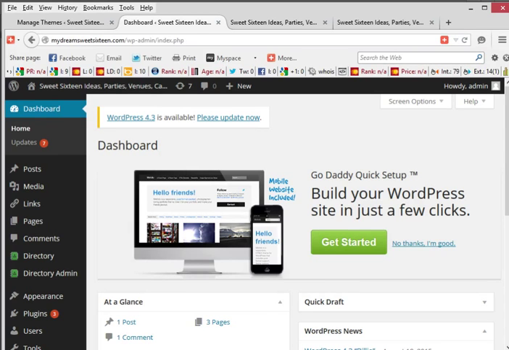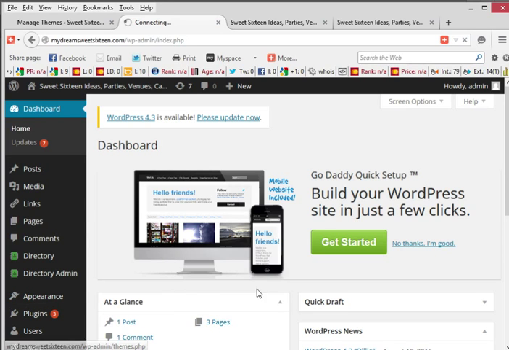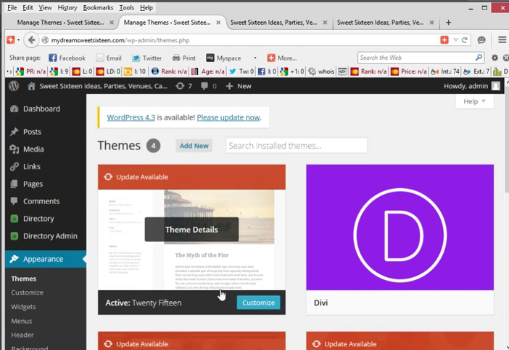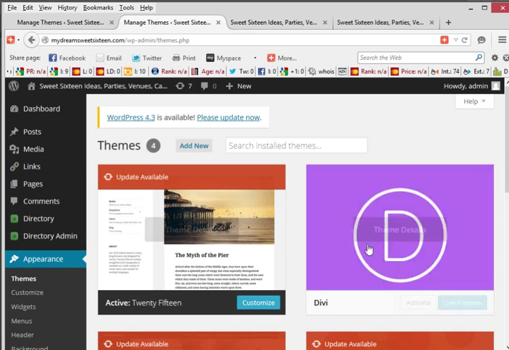We're going to go in your dashboard. You should go under themes, and that's going to be under appearance. Under appearance, you go to themes, and this is right after you installed WordPress through GoDaddy or whatever server you have. Once you hit themes, you should have a whole bunch of different themes pop up. Right now, this Divi, I actually downloaded that, so don't worry about that.